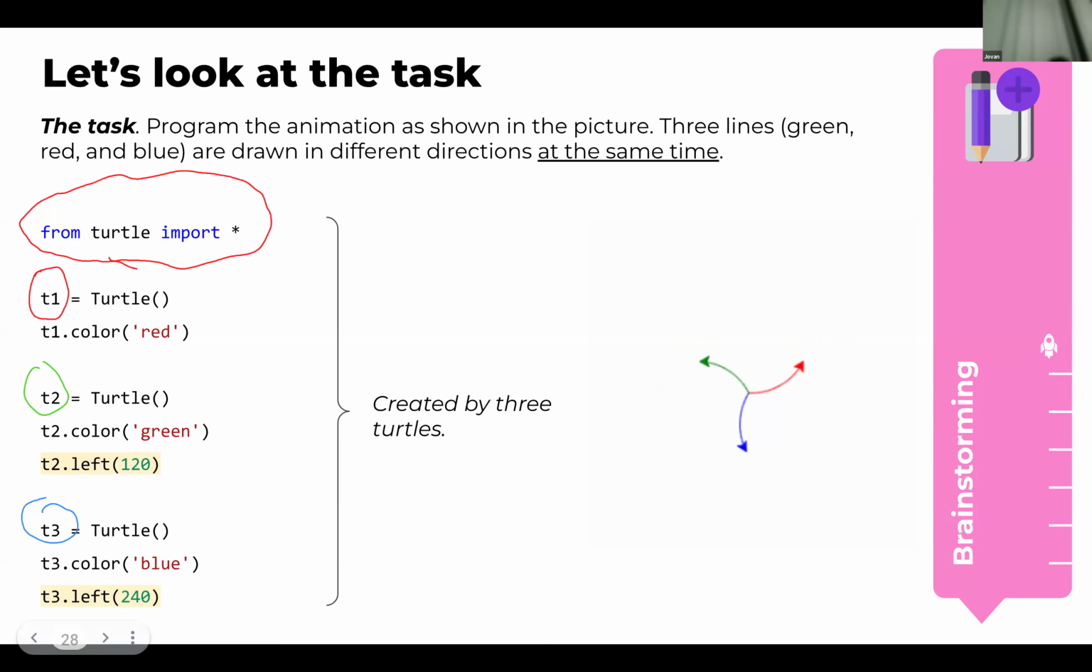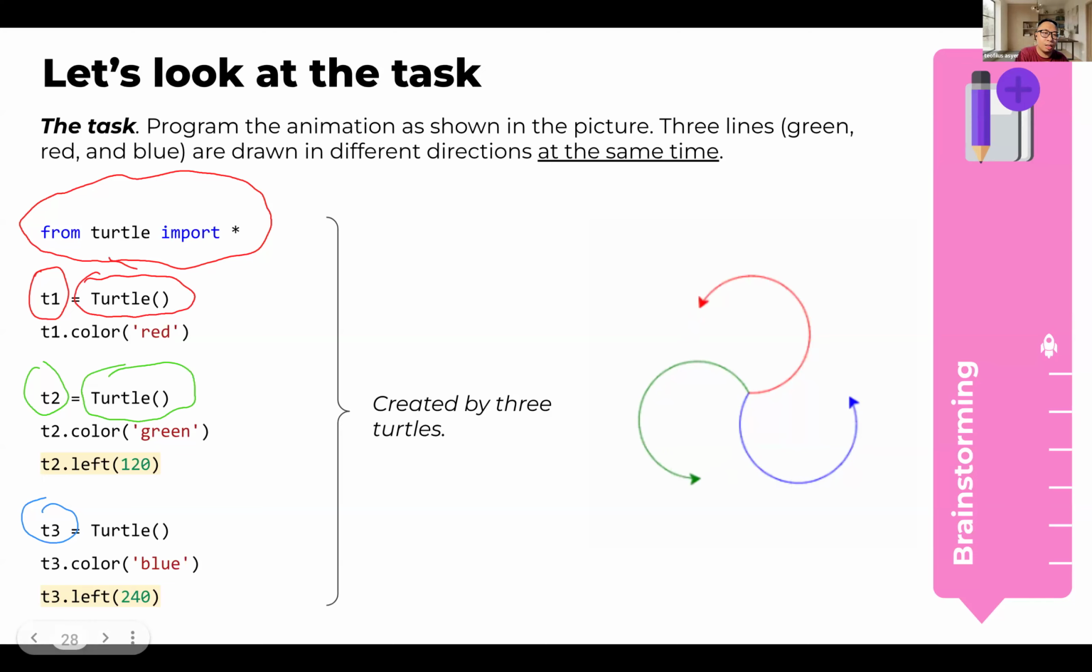You can name it almost the same as a variable. And then your object has to be assigned with the turtle module or turtle functions, so they can get access to all the turtle functions. You got it? That's why you see here T1 equals turtle, and the same thing with the second object and the third object. You see it?